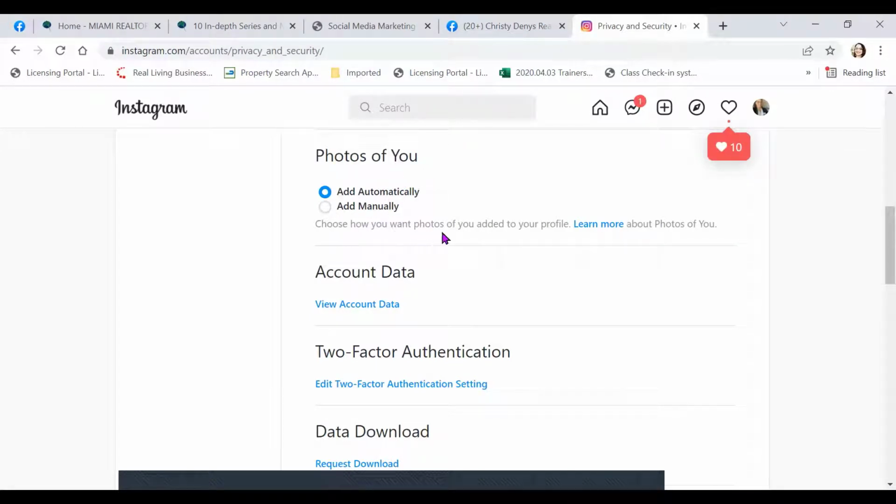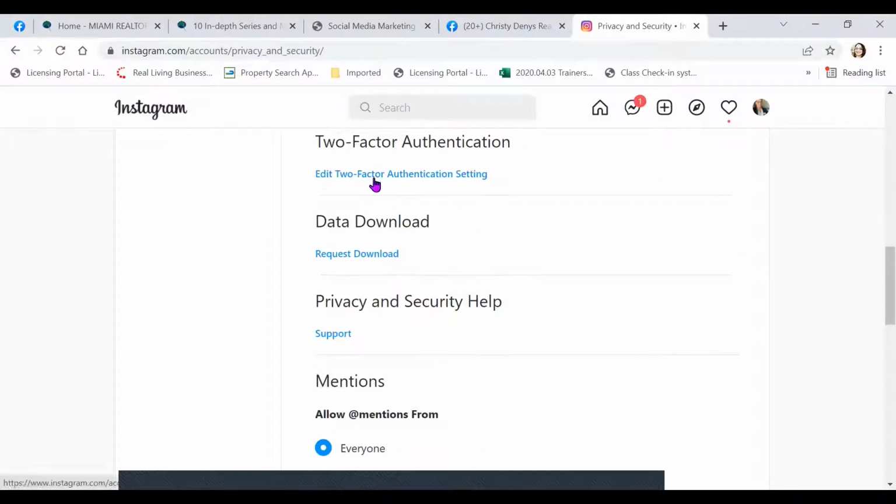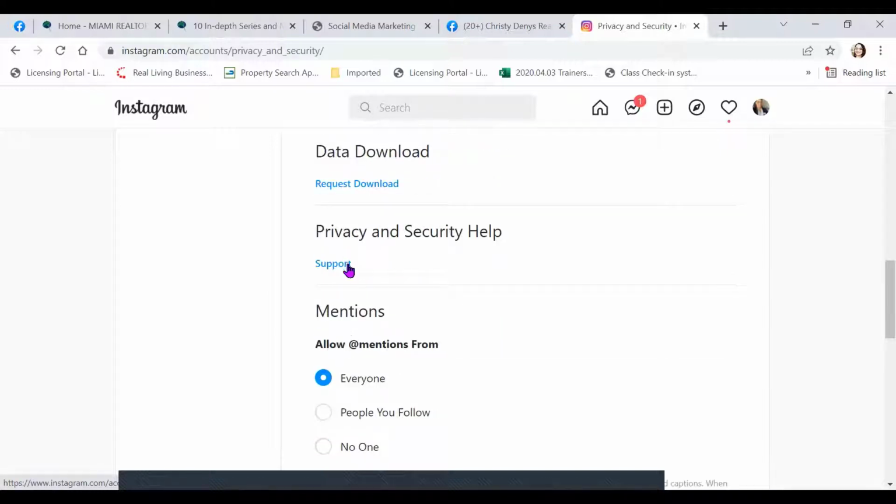So you can choose how you want photos to be added to your profile, whether you want them to be added automatically or added manually. When it comes to account data, you can view all of your account data here. And you also have the ability to add a two-factor authentication code in logging into your social media. If you would like to download your data, you can do it right from here. And then when it comes to privacy and security help, you have this available.